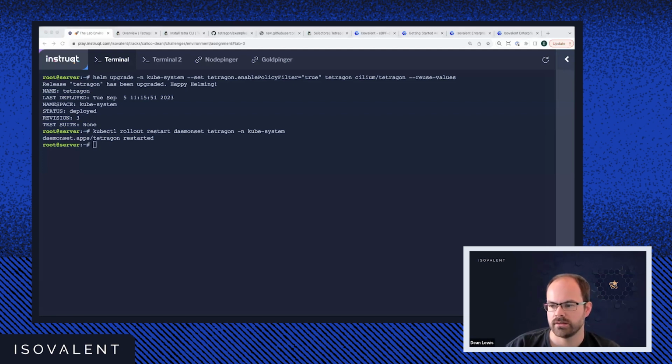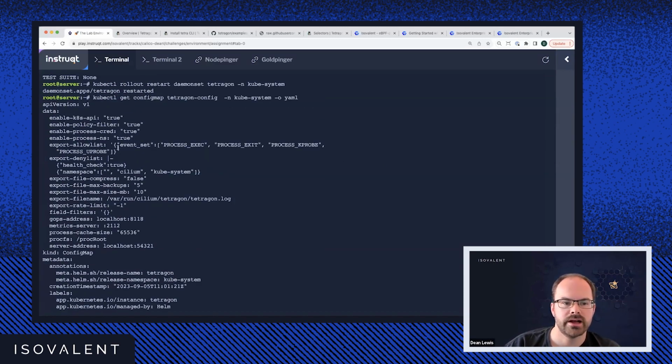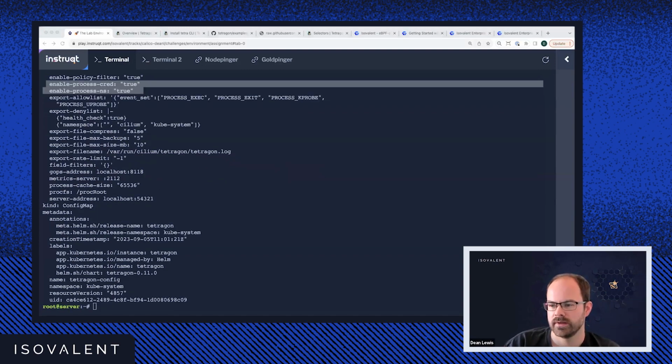Whilst we wait for that in the background, though, I'm actually going to get the config map for Tetragon to see those configurations in place. So what is it I'm actually changing when I'm using Helm? And the answer here is I'm actually changing this configuration map. We can see there we've got the policy filter enabled as true. I've also got the process credentials and namespace enabled as true from those earlier commands. You could just go in and change this configuration map itself if you wanted, but typically it's easier to manage these types of things using Helm instead.